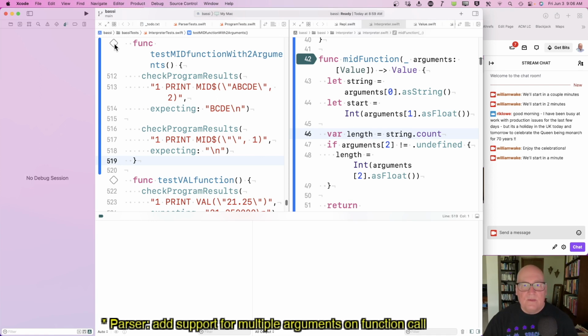All right, so we'll run this. I've got a breakpoint set. I think I know what's going on.